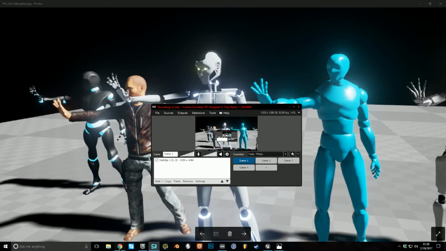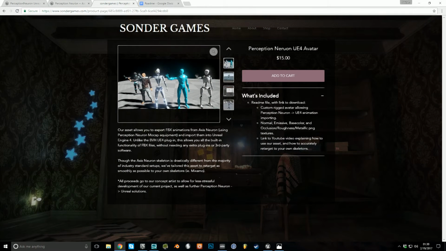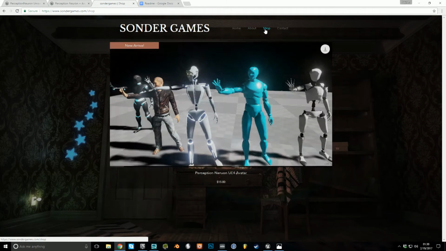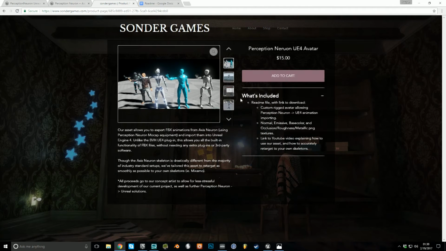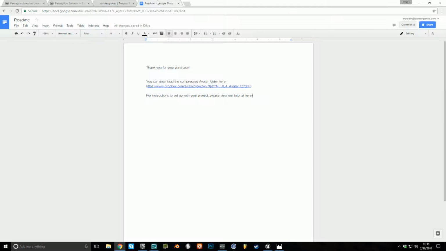So first off, where to buy. If you go to sondergames.com and go to the shop tab, you can see the product here. After you purchase, you'll be able to download a README file, which will have the link to the Dropbox where you can actually download the zipped or the compressed folder with all the assets, as well as the link to this tutorial.